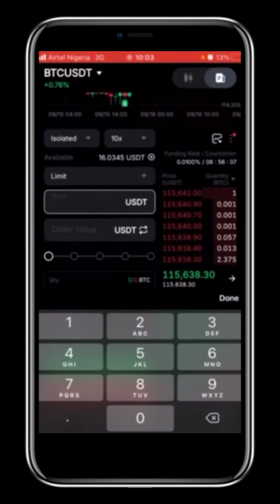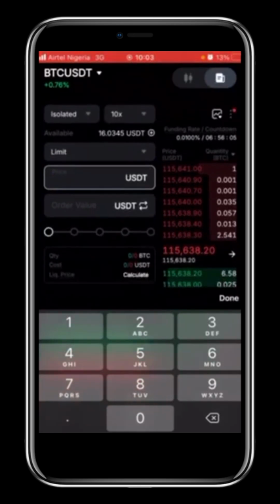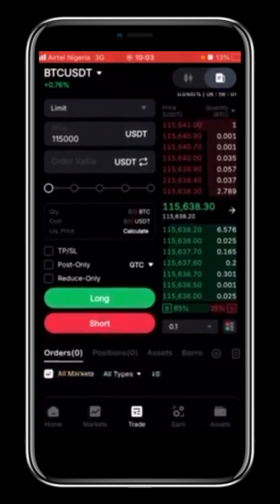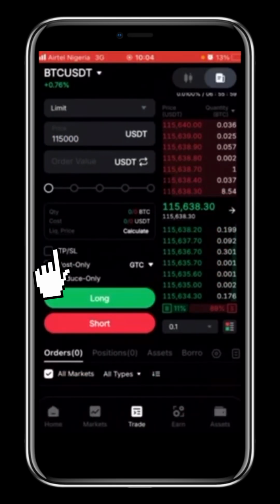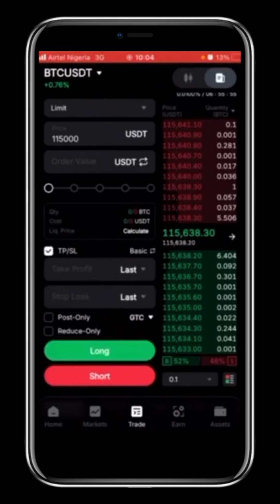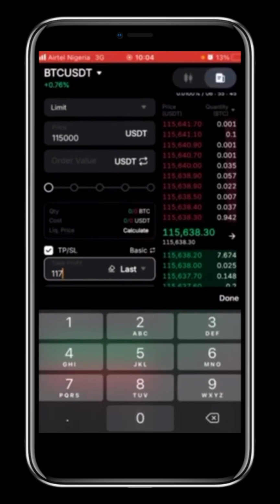For example, let me say 15,000, and you come to TP/SL, that is take profit and stop loss. You click it, it will mark and it will show. You put the price. I will put for the take profit, which is TP, let me see, 17,000, because it has to be higher than the entry price.